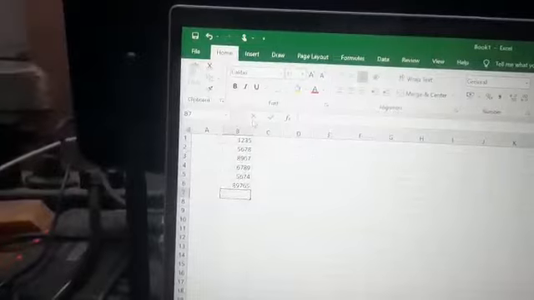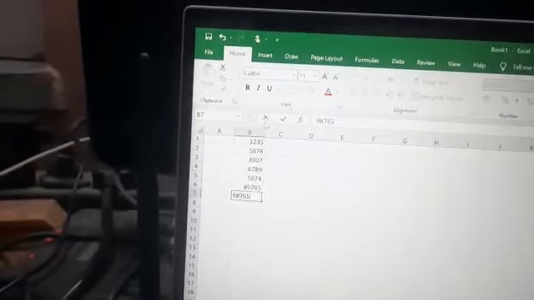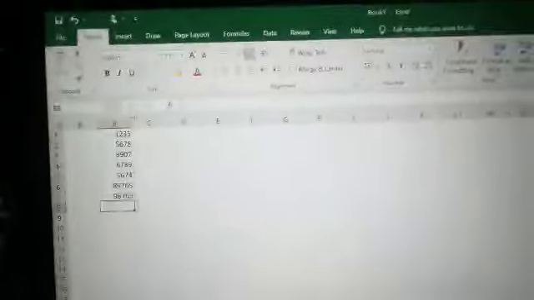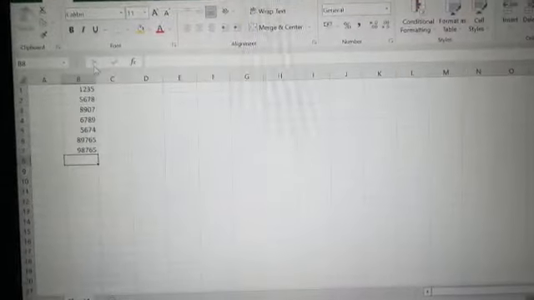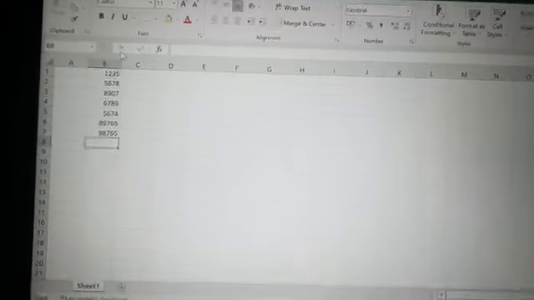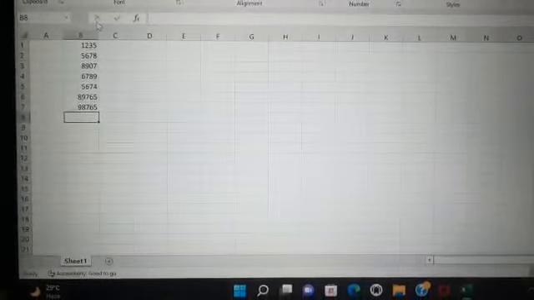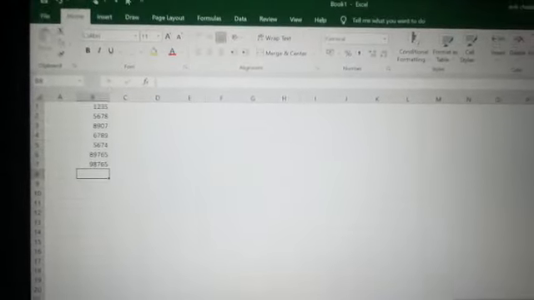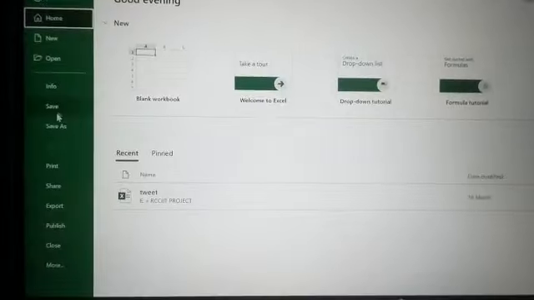Whatever it is. So suppose these are some numbers. Now what is your task? You want to convert this number to text. So in Excel directly it is not possible. So for that, what you have to do, first you save this file.